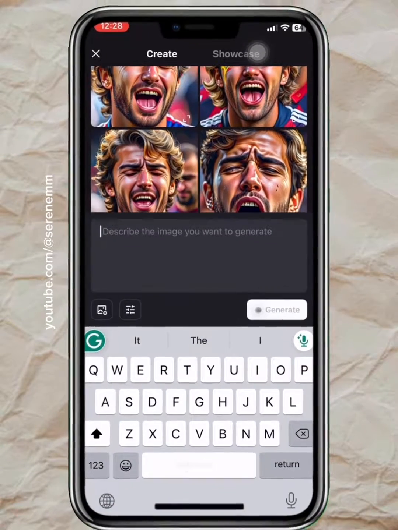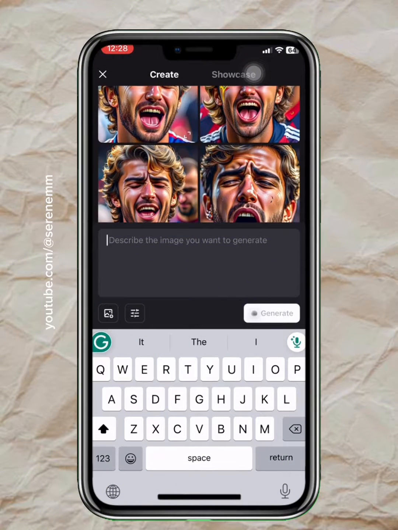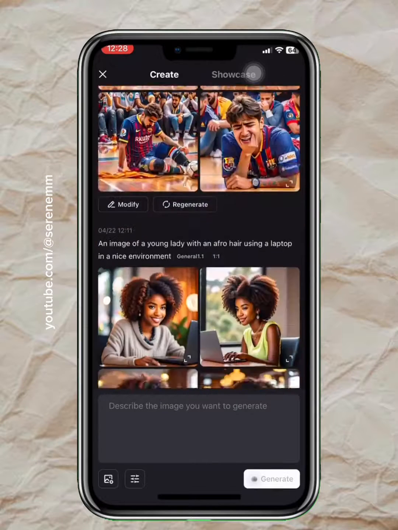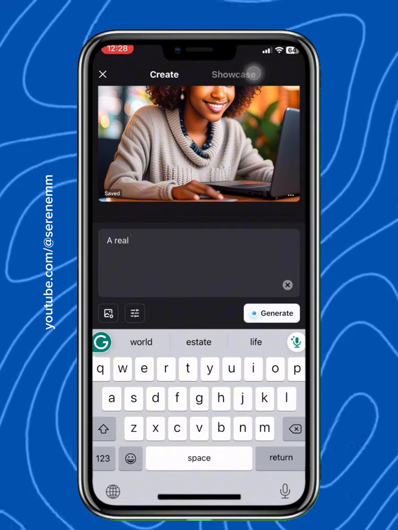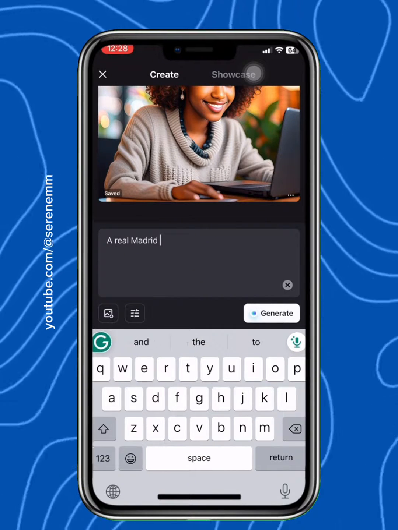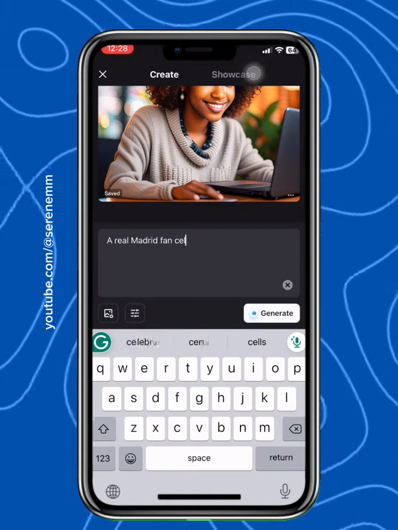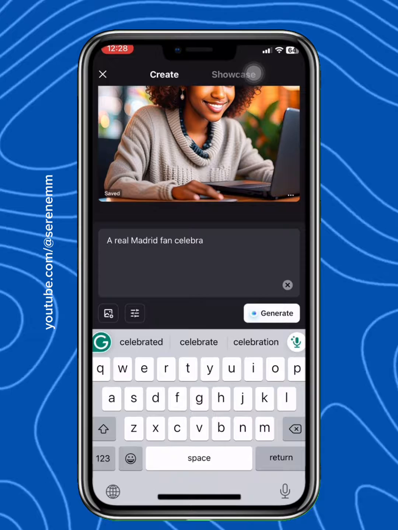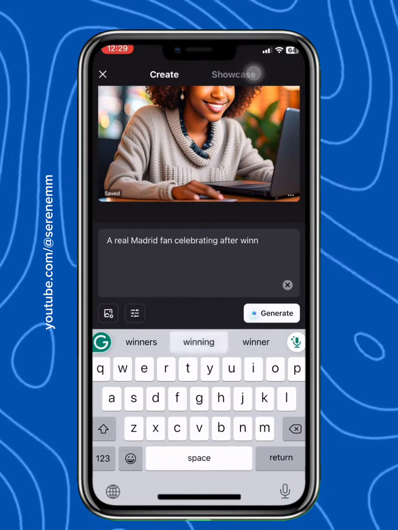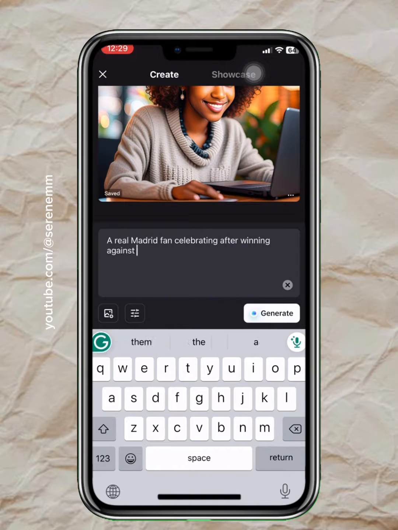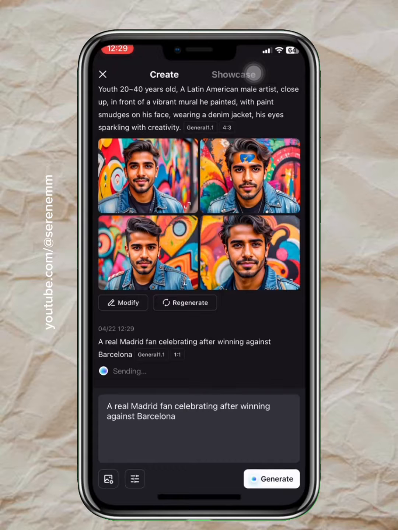So let's imagine something together, right? Let's take it to the football aspect, right? So I'll say something like, let's say a Real Madrid. I'm not a Real Madrid fan actually, but I'm going to say a Real Madrid fan celebrating after winning against Barcelona, right? So let's assume this is the prompt I have, right? Let's see what CapCut will give us, right?